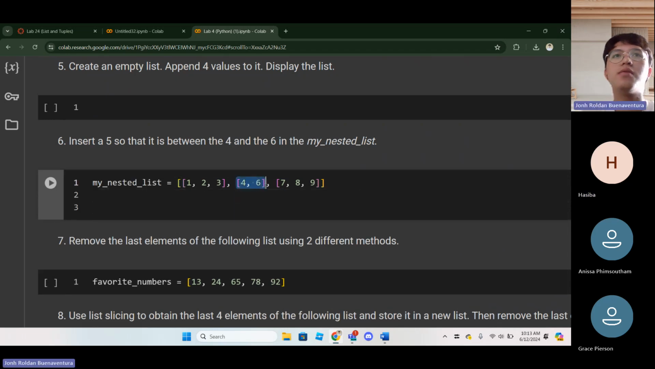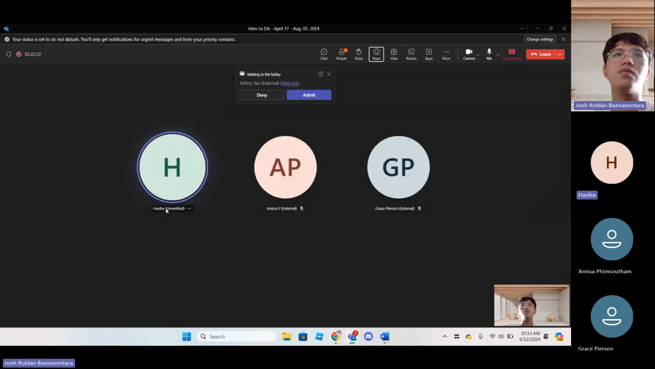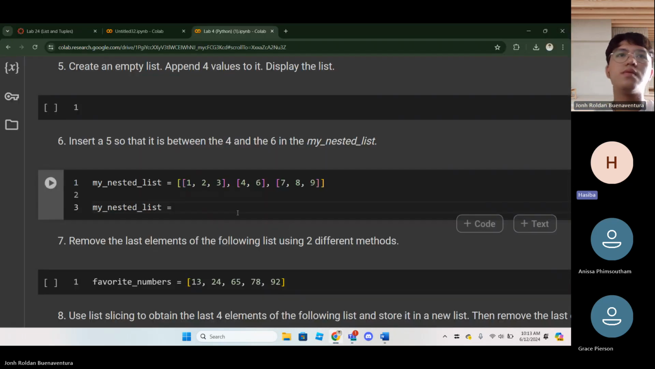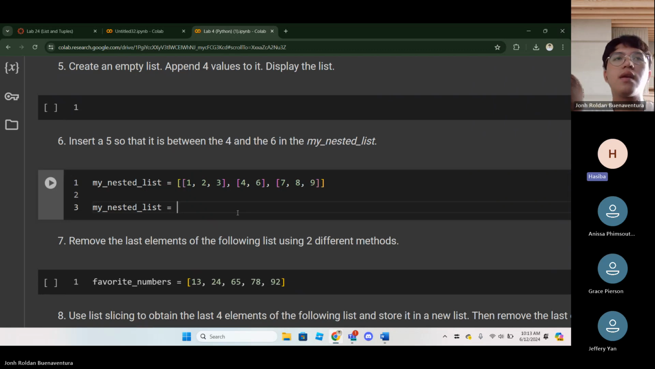No, just access. How can we access this? This part, maybe my nested list 2 is equal to my nested list, is equal to an open square bracket, 4 comma 6.